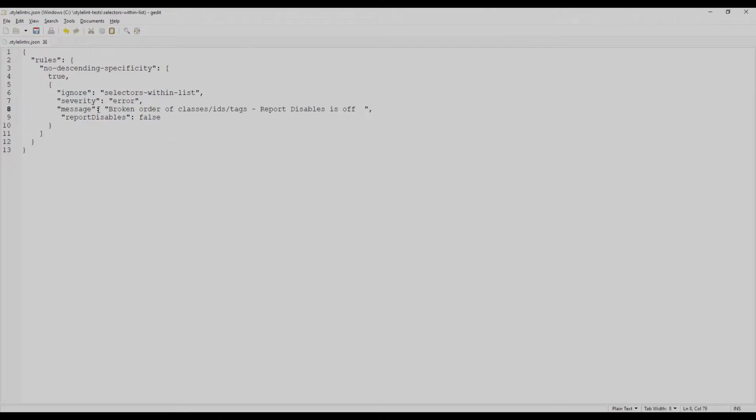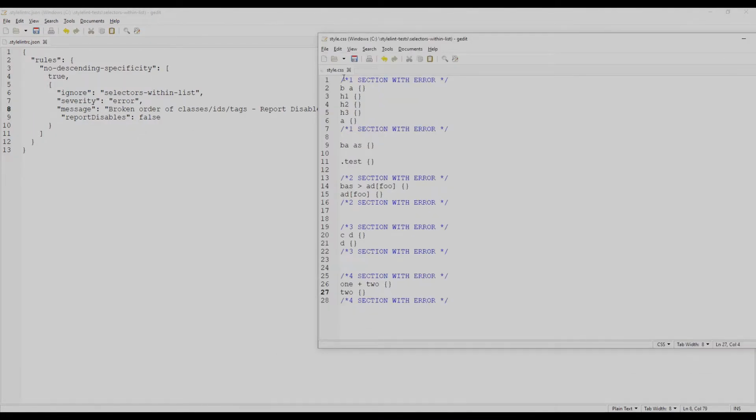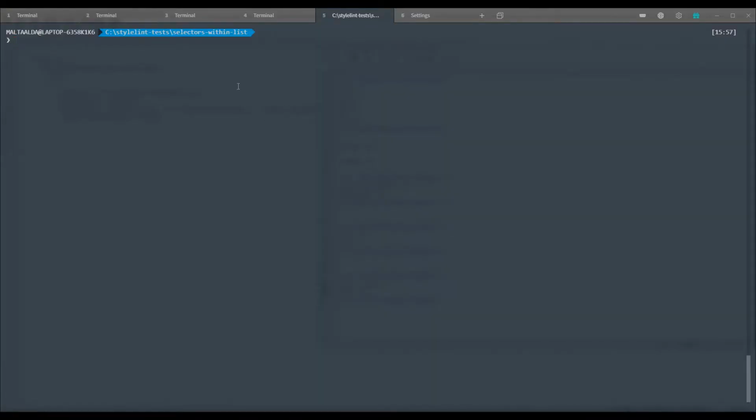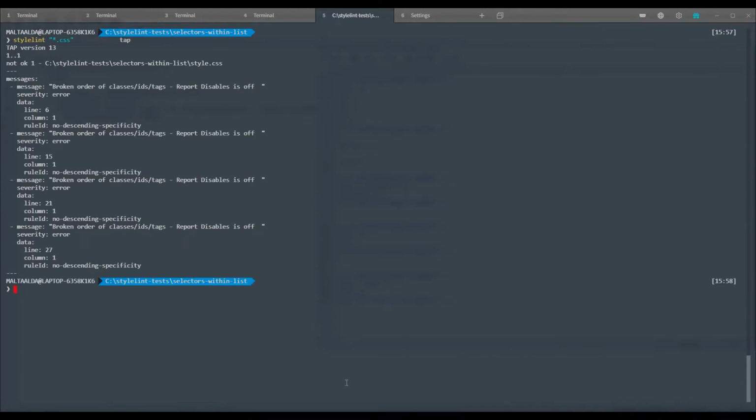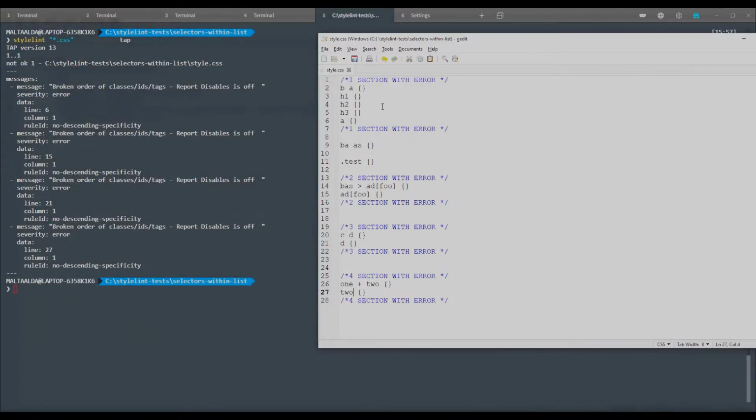As you can see, I have prepared a config file and CSS file to make a simple test. Please look what is the result. Exactly 4 messages. One for every error.